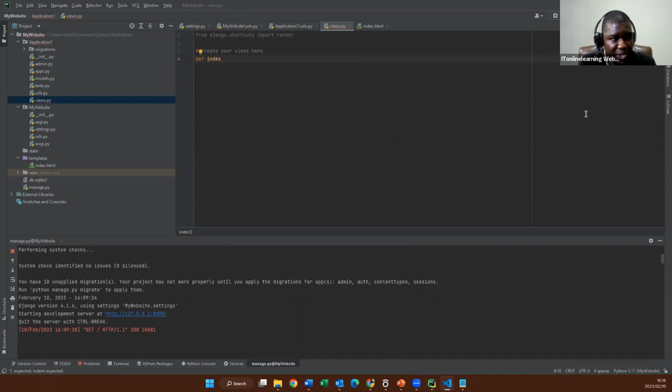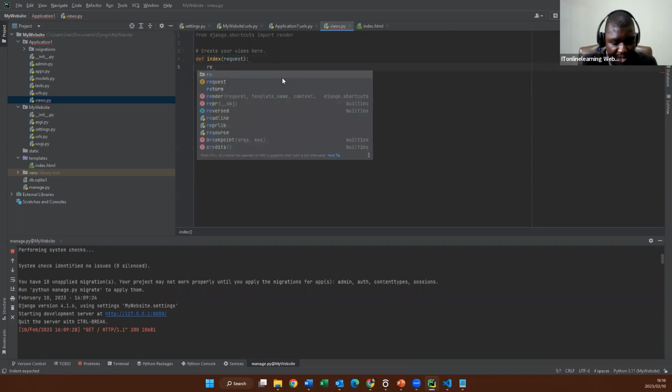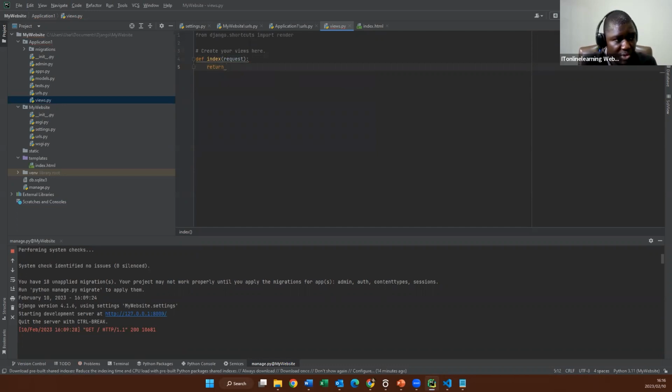And now we will need to make sure that we get it from the request from the user. So the request, like that, and then you return, you render it out. You may wonder where this render is coming from. This is what we have already imported here. So the request, and then our HTML file. So we have index.html like this one, you see?